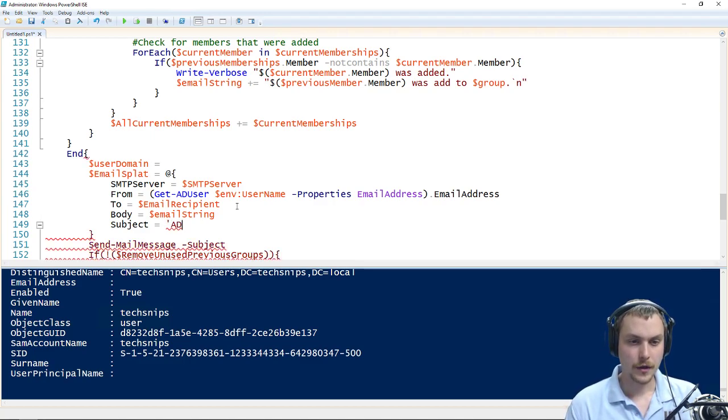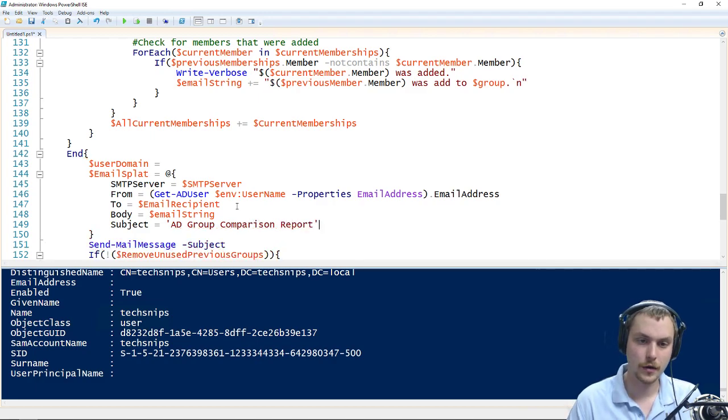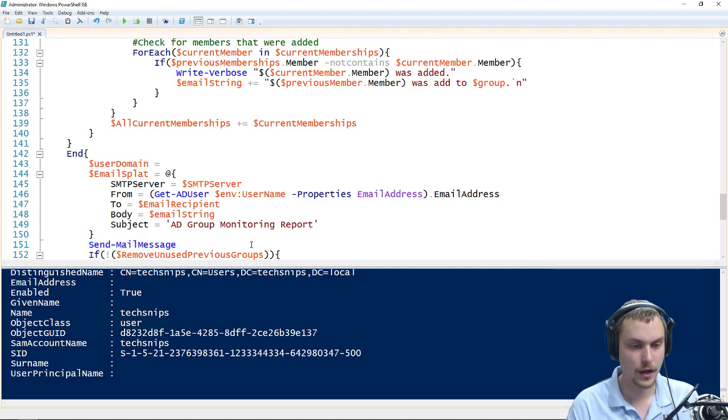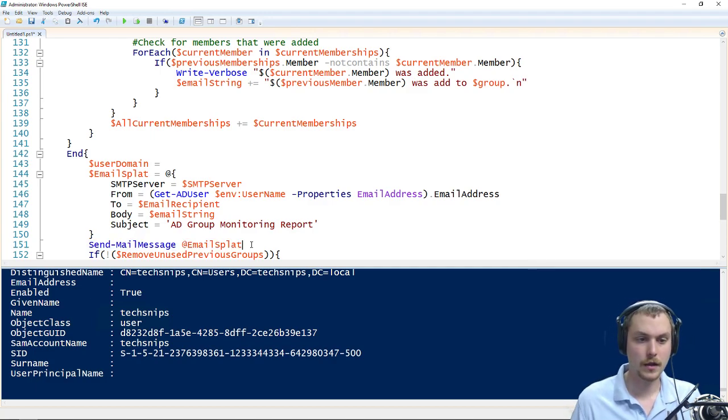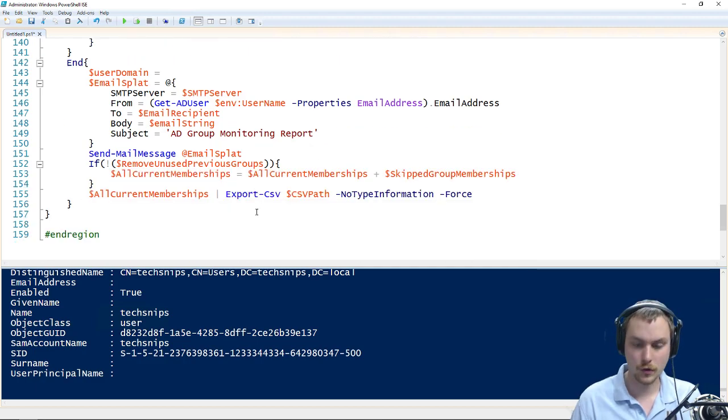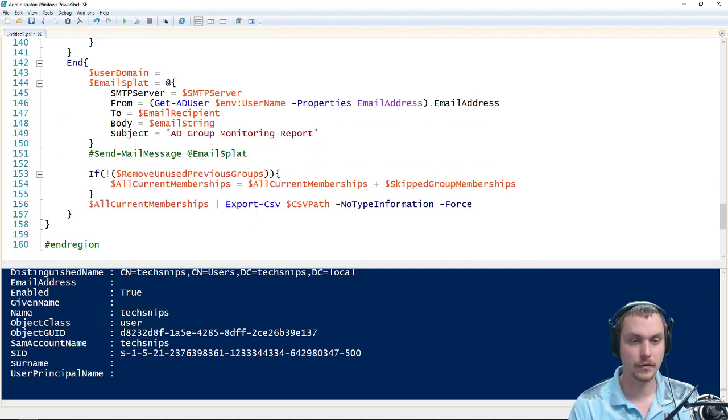Let's see. AD group comparison report. AD group monitoring report. Okay. All right. So Send-MailMessage, boom. Okay, we're gonna say at email splat. Okay. And since this isn't gonna work for me, since I don't have an SMTP server, what I'm gonna do is I'm gonna output the email string.